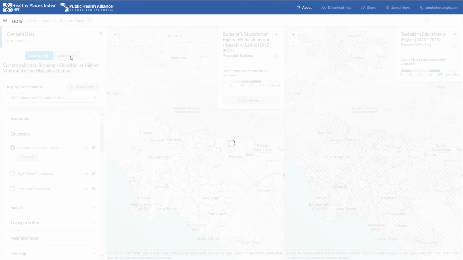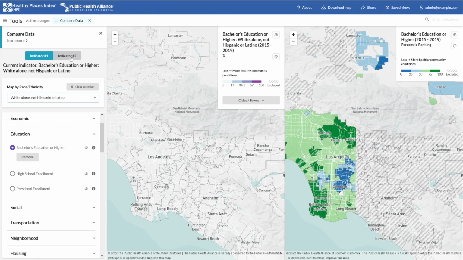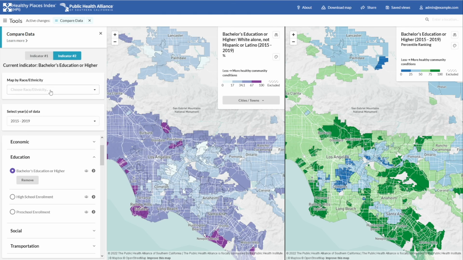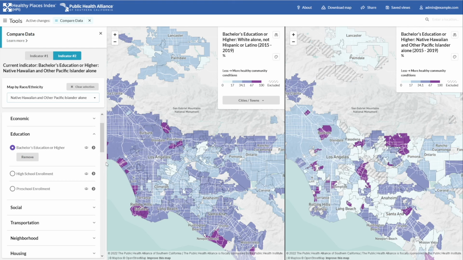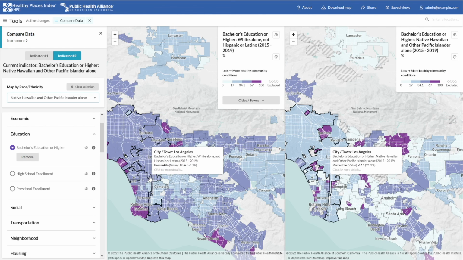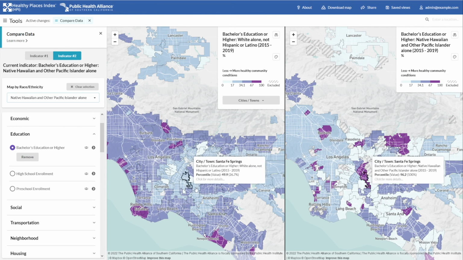By comparing these two maps, we can see stark differences in attainment. Exploring our racially disaggregated indicators is an important way to examine how community conditions are felt across racial and ethnic groups living in the same neighborhood.